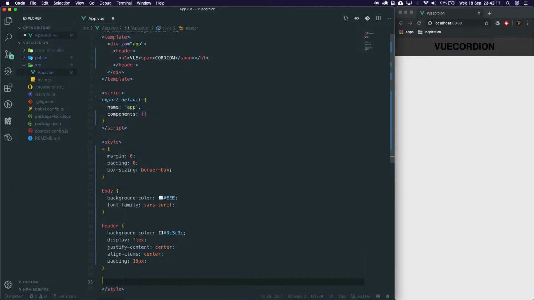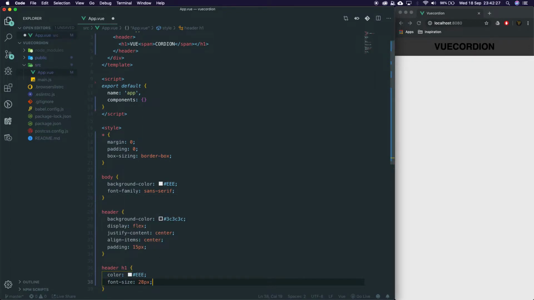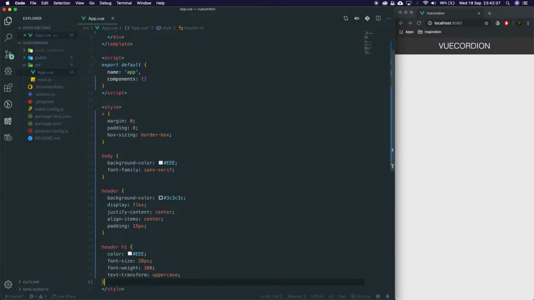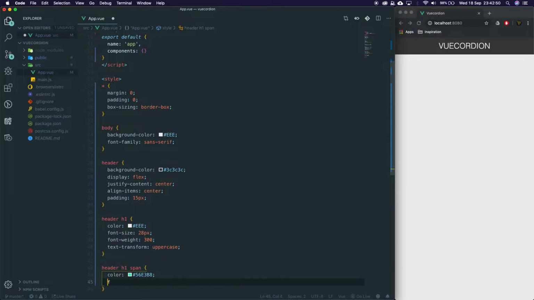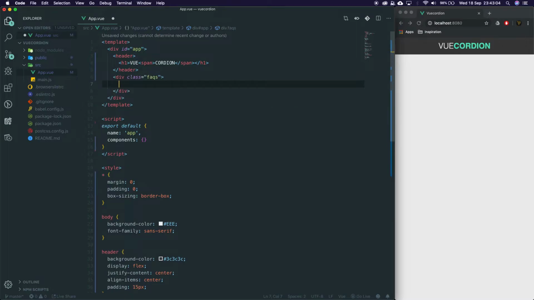Everything's centered. Now we need to target the header's h1, where we're going to say color is equal to EEE, our font size equal to 28 pixels, and our font weight equal to 300. Text transform uppercase, although we've already capitalized it, and hit save. Now we're going to target the last thing, which is the h1 span. And we're going to give this a color of 56E3B8. And then we're going to give it a font weight of 900, hit save, and there we go. You'll see we have the Vuecordion header already in place, and that is all we need for the Vue header.